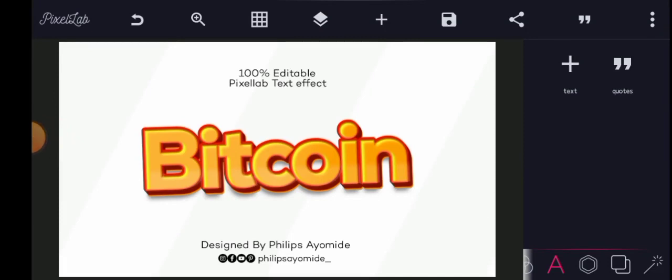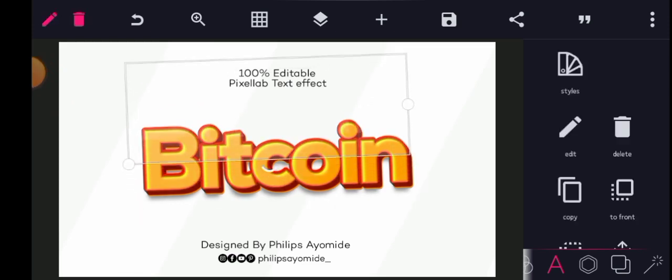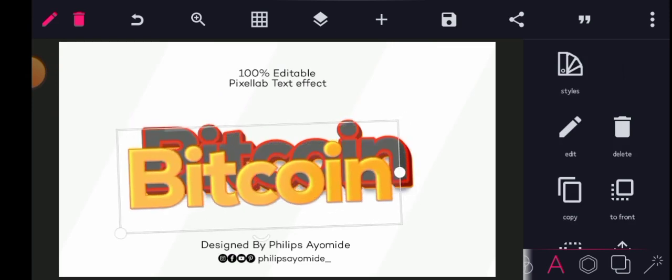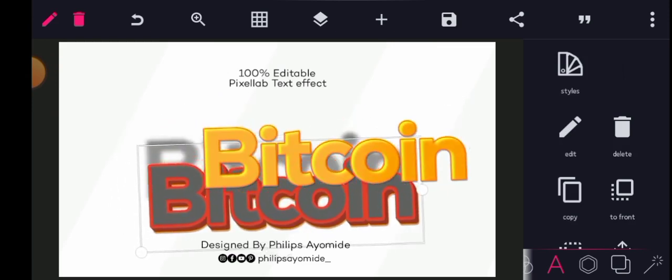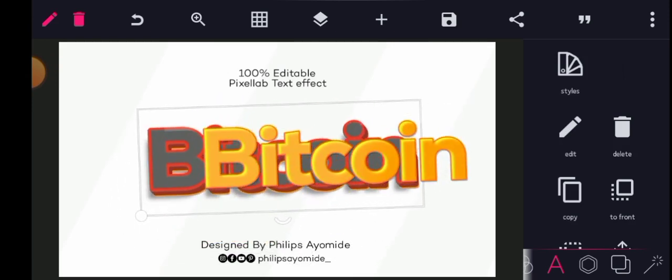In this video tutorial, I'm quickly going to be showing us how to create this Bitcoin text effect I created with Pixellab. This is either a 3-layer or a 4-layer text effect. It might not look like much, but this is the first layer, this is the second layer, this is the third layer, and there's a fourth layer which acts as the shadow.